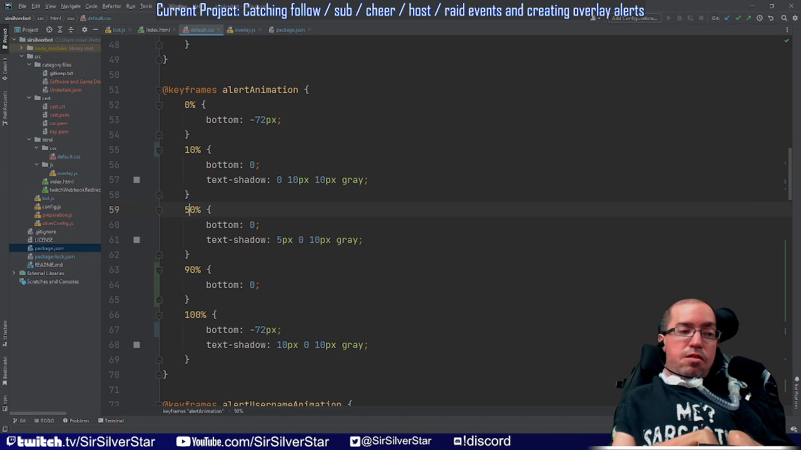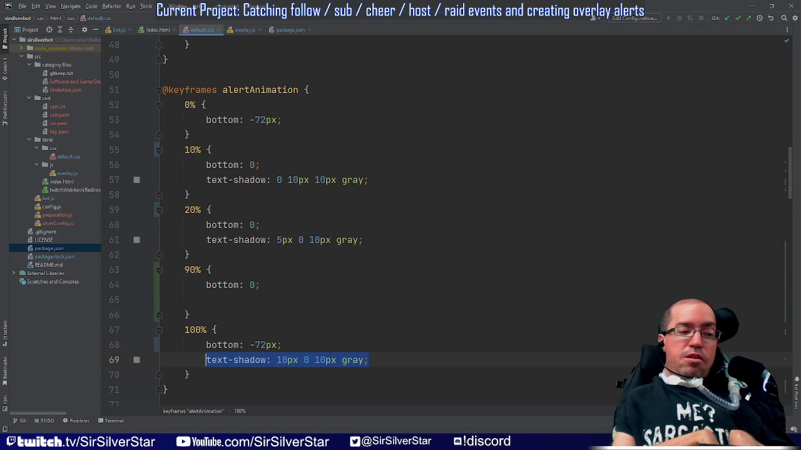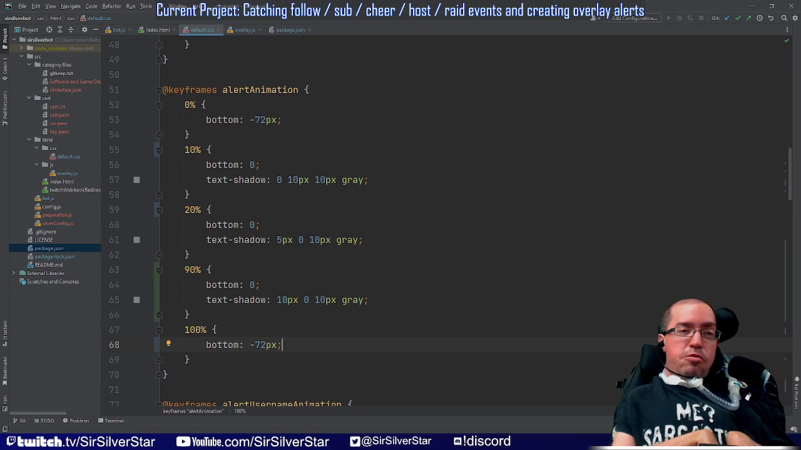So let's say this is 20% and then this is 90%. So this is going to have it going for a solid, let's see, 7 to 8 seconds. And then at the last second, everything is just going to go back down. Actually, what we want for the text shadow at that point is to be the opposite of what it is here, because we want it to follow the text. So this is going to be negative 10 pixels and then go back down. That should work.